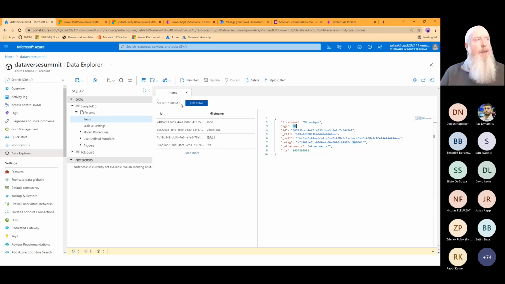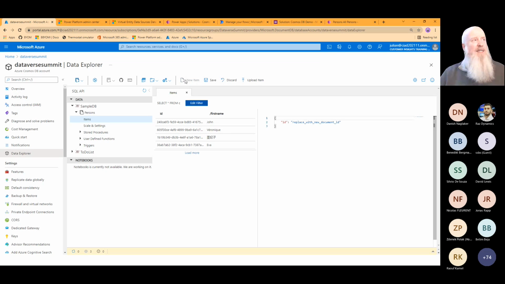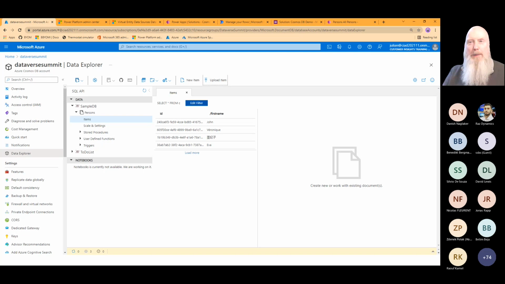You see, select star from C. So the items. I've got that there. I've got my query. So let's think. Okay, now I've got my database. I can even create a new record here. But it says I have to write the JSON if I want to create a new item. I'm not going to do that here. I'm going to do it more easily in the Power Platform.